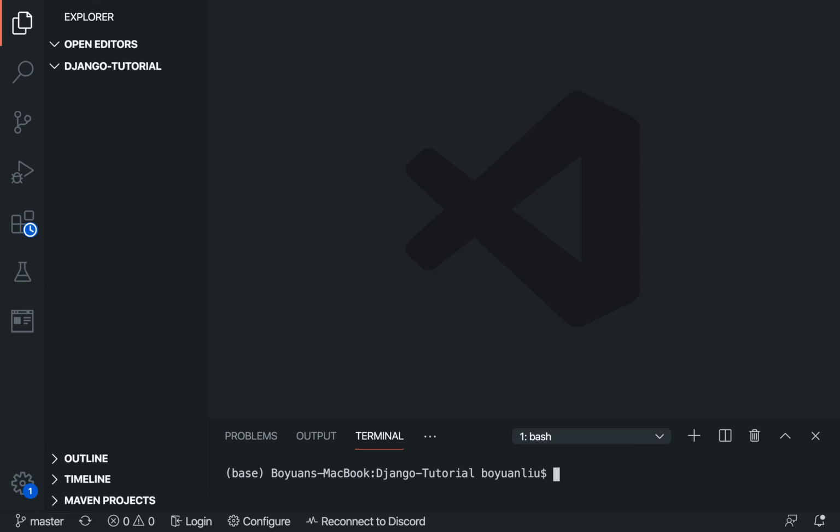So today we're going to talk about route and template. Alright, so some Django commands that you should always remember. I'm just going to put that in the readme.